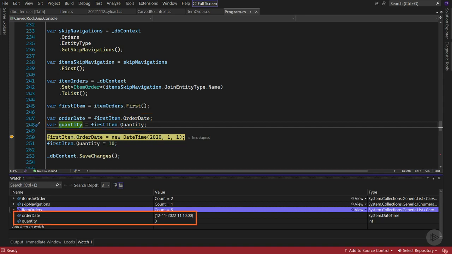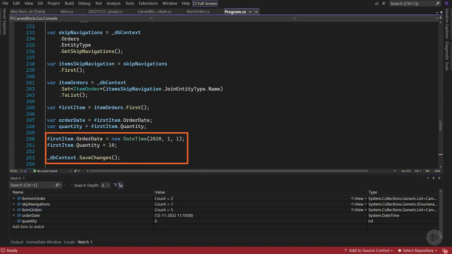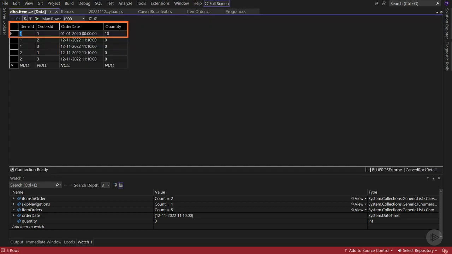If we now move the debugger a little further past this bit of code here, we will update the order date and quantity of the item order that we fetched and save the changes to the database. If we now head over to the Server Explorer, we can see that the first entry now has the order date 1st of January 2020, just like we set it to in the code, and it has the quantity 10.